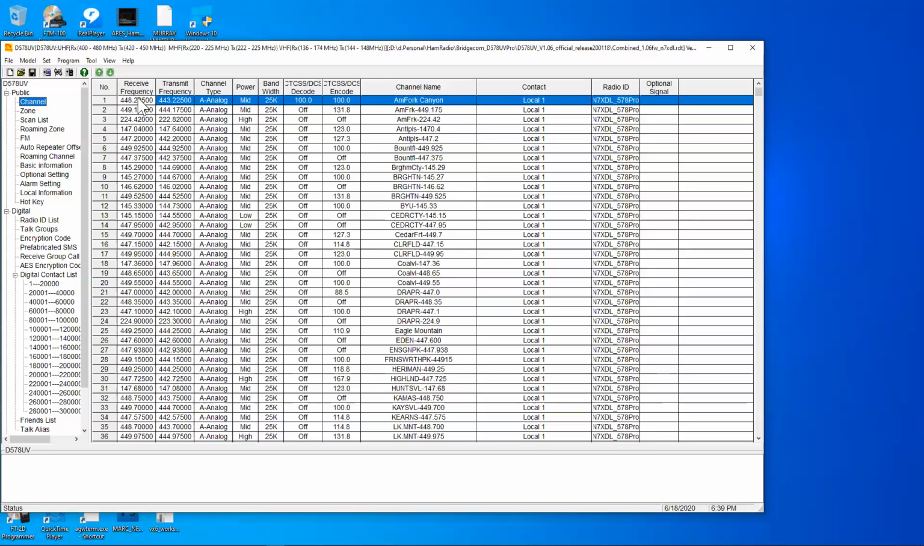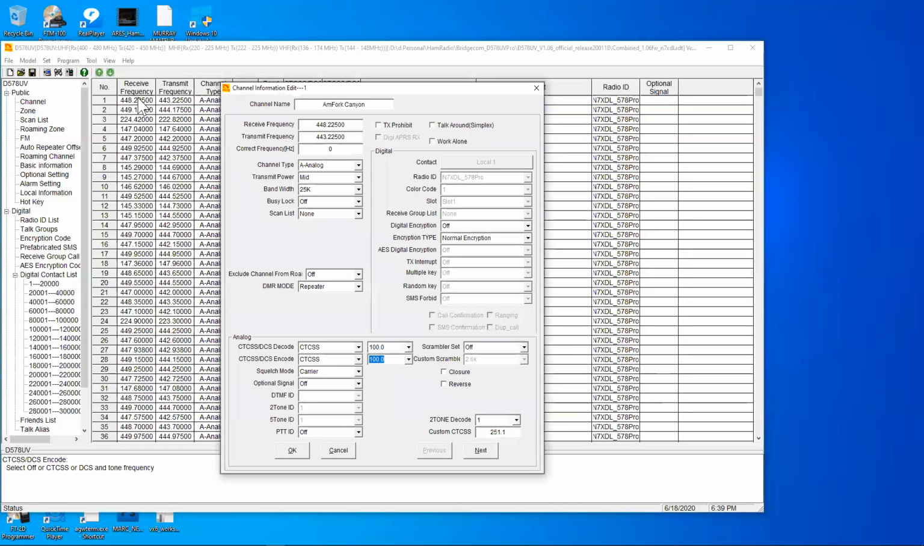If I double click on a particular channel, I did channel 1, you can see channel 1 comes up. Here's where we go and define what you want this channel to do. For the first 400 channels, I put analog, because that's what I put on all of the Utah frequencies, all the Utah repeaters, all the ones I haven't divided up in counties, and we'll show that a little bit later on.